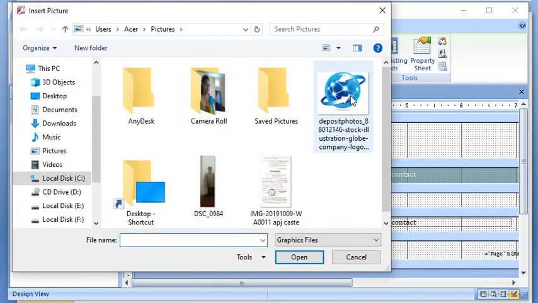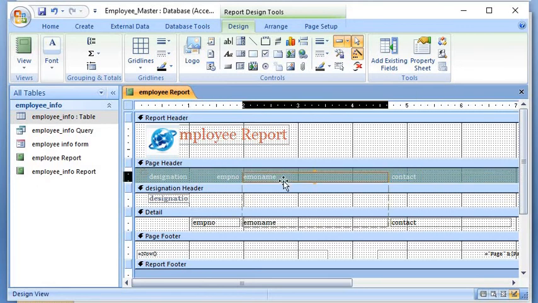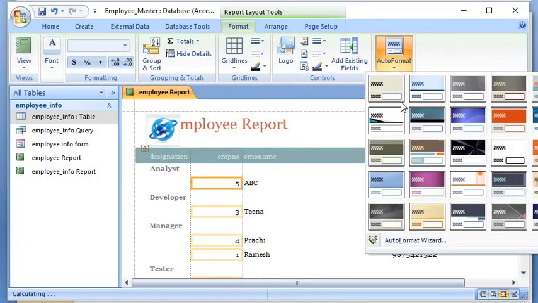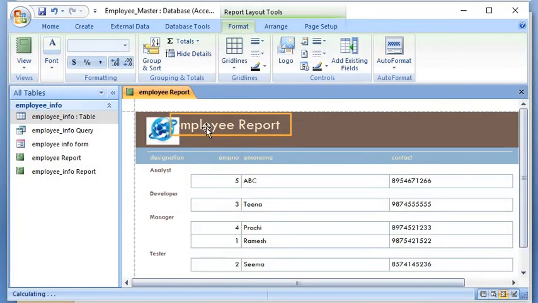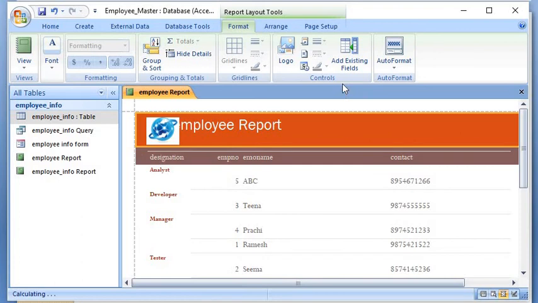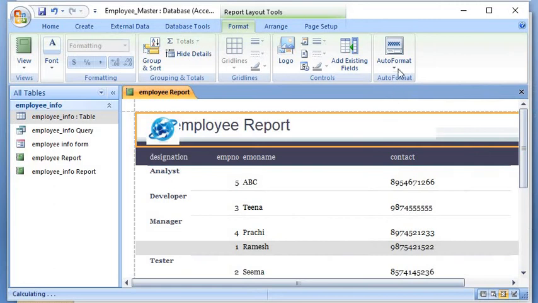Again, if you want to have a logo on your report, you can have it. You can move the fields as per your requirement. Again, from the layout view, you can select the auto format. The various report styles are here. So in this way, you can generate the reports. Whichever you like, you take that. From the design view, you arrange the report.